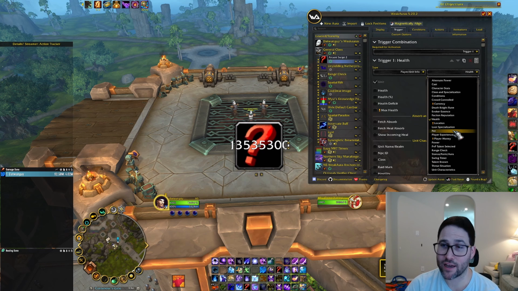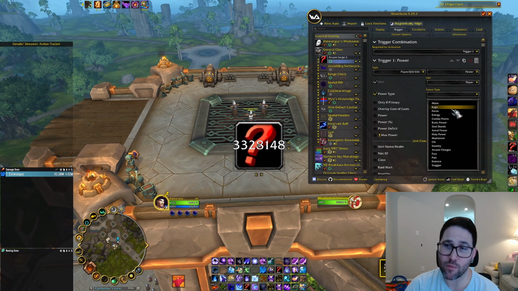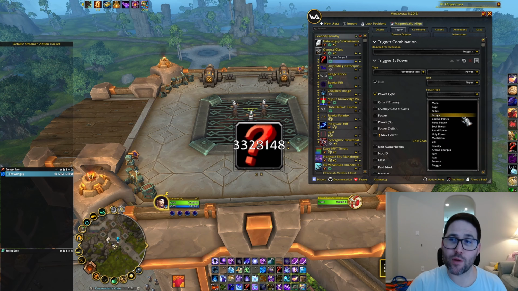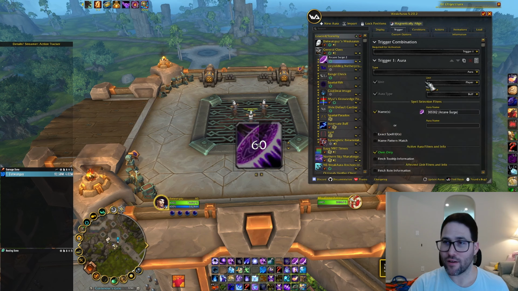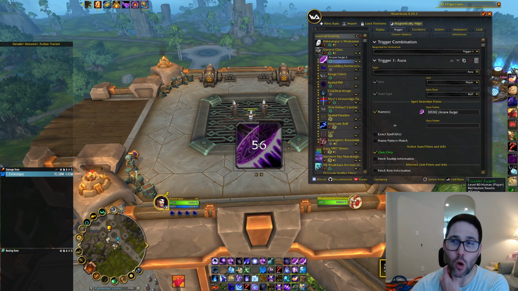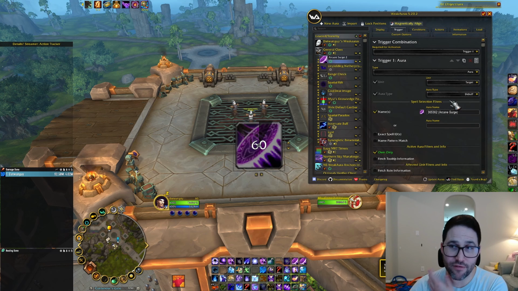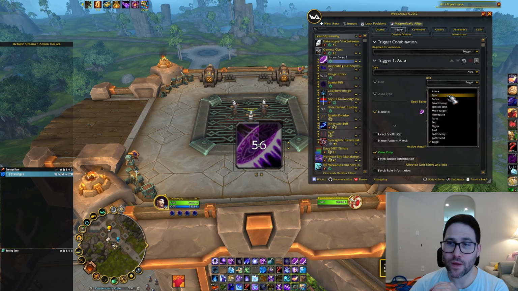You can track, what else could you track? I feel like there's power. Power is like when power type, right? That's where you see mana, rage, whatever. If you're doing it custom, if you're doing it pre-made, you just click on what you want to track and it'll know what you want to track, right? But this is, again, an aura player buff or a target debuff. If you want to track something you put on a target, this is again where you could do it.